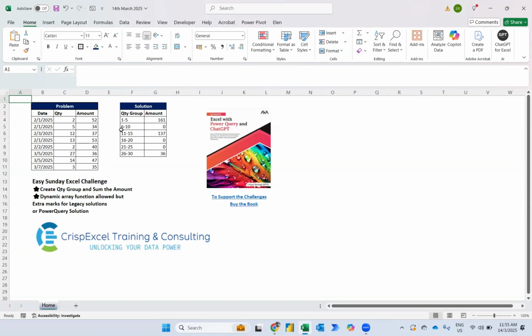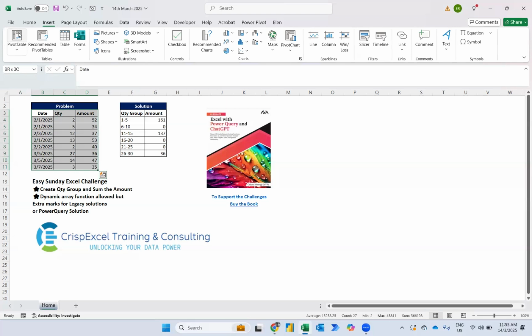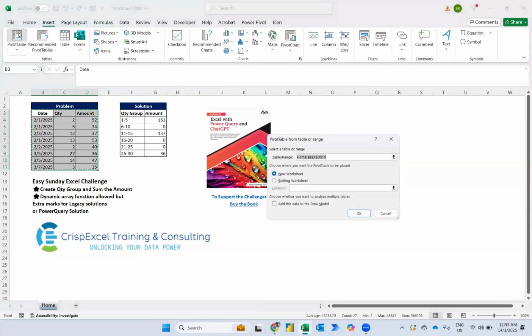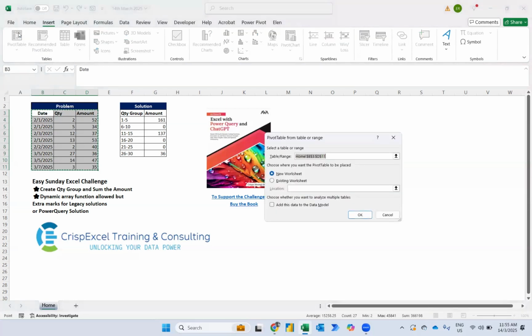The first thing is I'm going to show you via pivot table. If you want to do a quantity sum range via pivot table, you need to highlight the data. Once you highlight the data, you go to insert and click pivot table. A box will appear. I don't want a new worksheet, so I'll click existing worksheet, put the location at N2 and press OK.